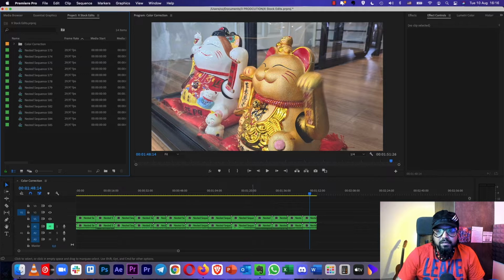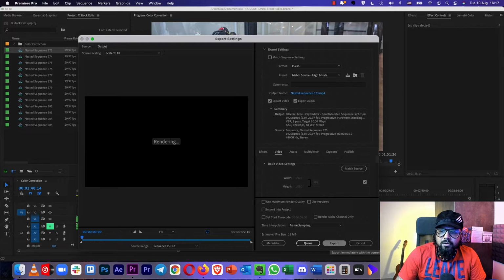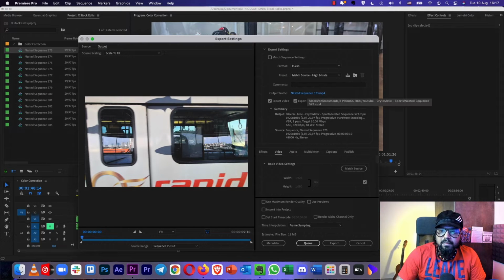So once you have nested all your clips, the next thing you do is you go to the first clip and you just do a normal render. Try to find the smallest clip. So you do a normal render. This is so that you can set a place, a folder where all these files go, and it saves time rather than going and changing one by one.